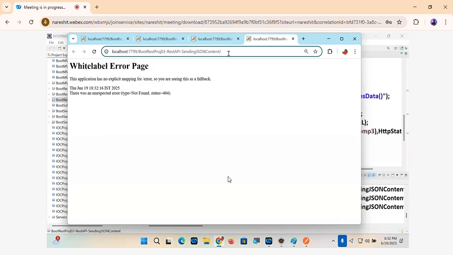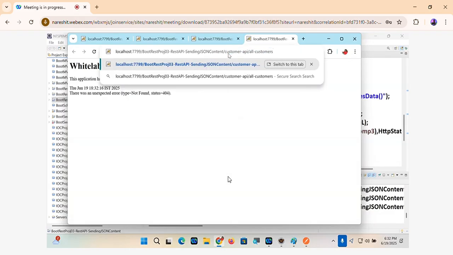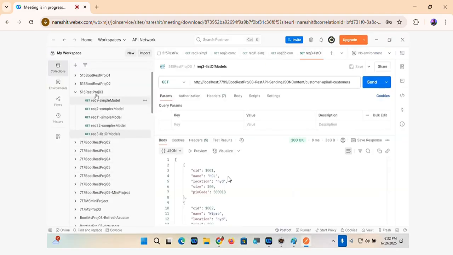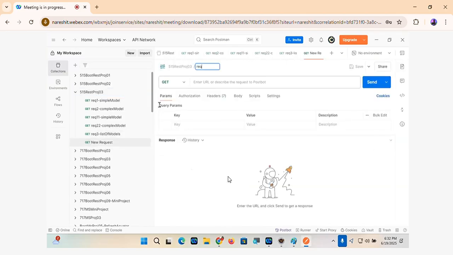Yeah, tell me, where is this? Customer API, all customers. It's coming. All customers one. Same output is coming now, my dear. Okay, now have a look at this. Request for, tell me, all customers one.